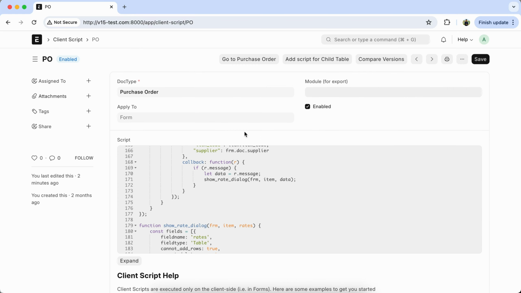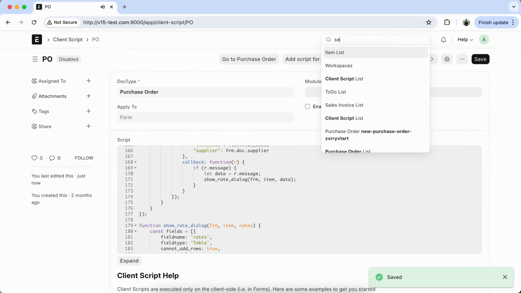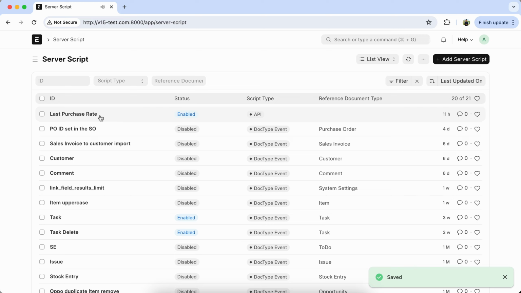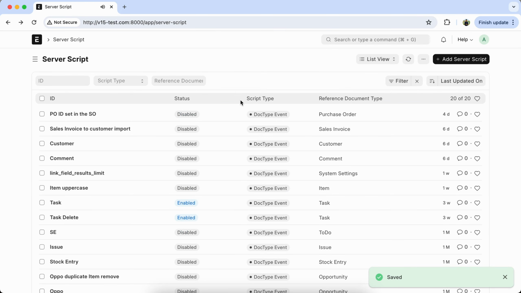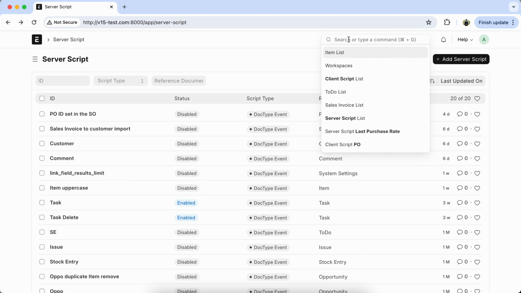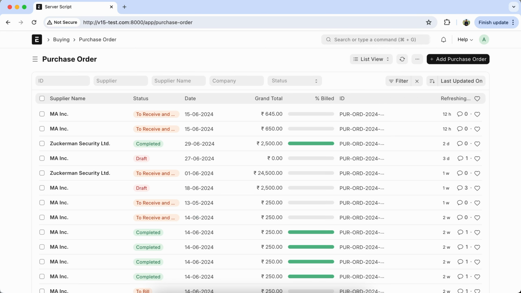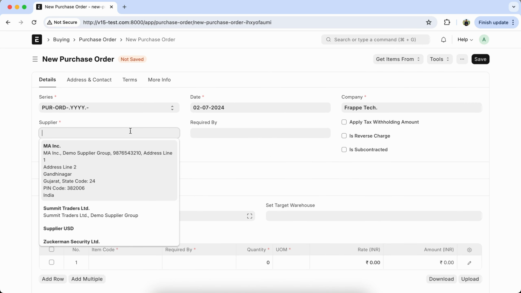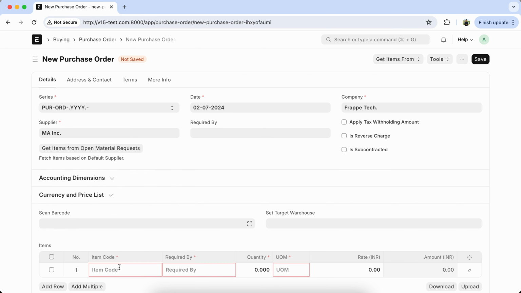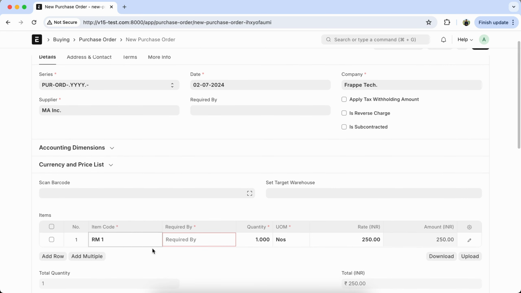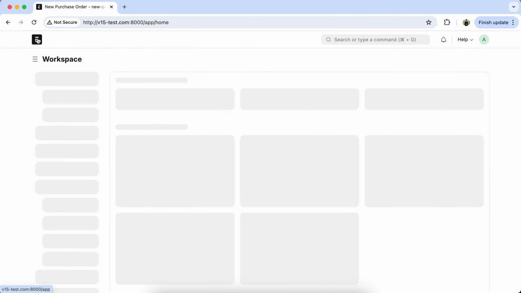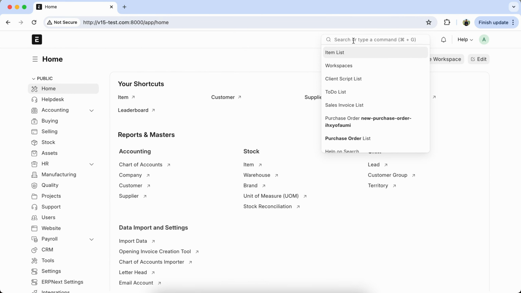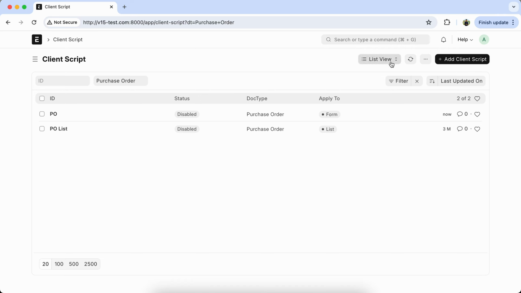So we have to first disable the client script, and also we have to delete the server script, because we have to develop the new client script and new server script. Select the supplier, and the script is not working because we deleted the server script. Now we have to create the new client script.